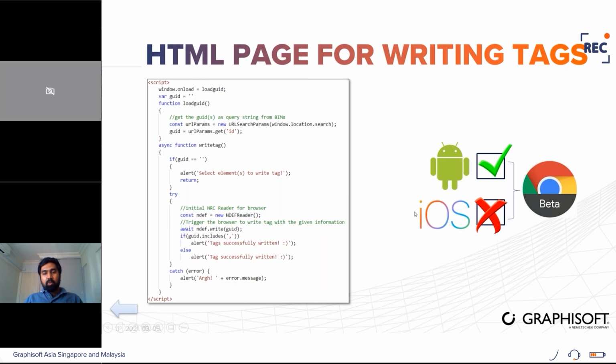But it doesn't mean that we cannot do anything with the other devices. We can still use other devices, but still cannot do it with the web page. We have to develop an application for that and then do reading and writing.